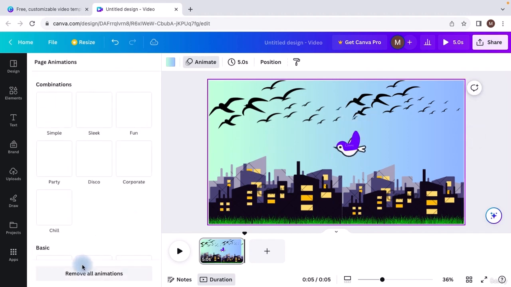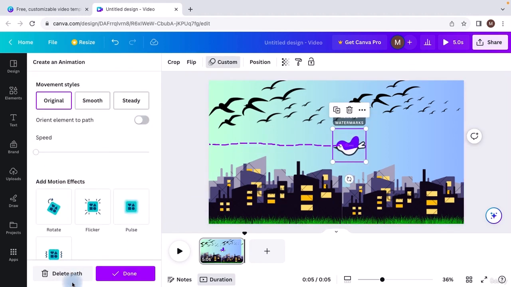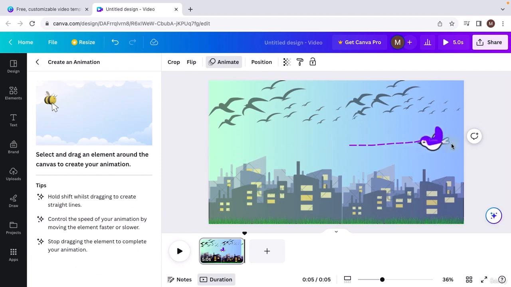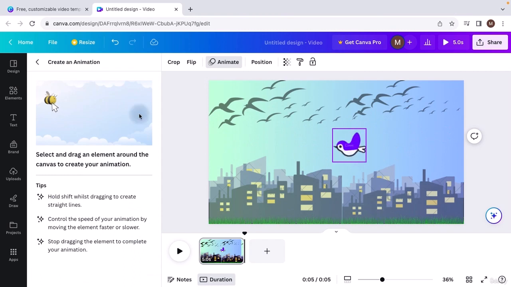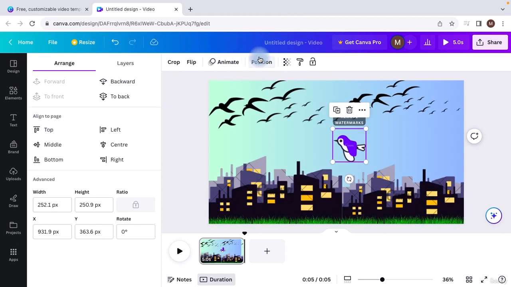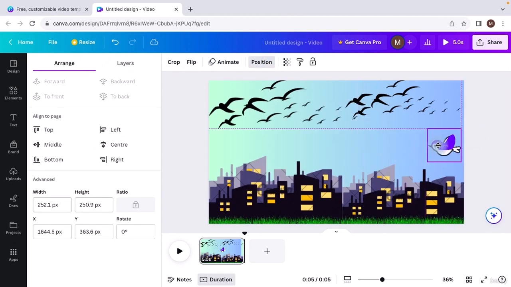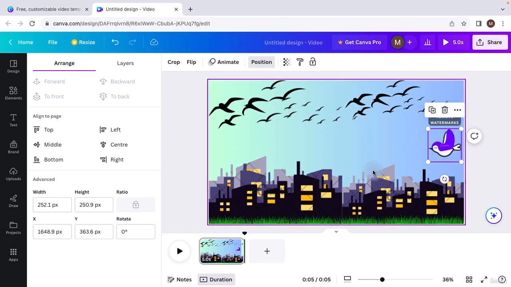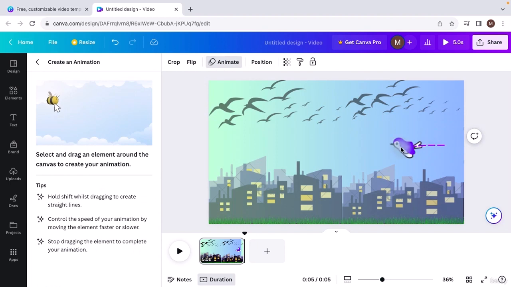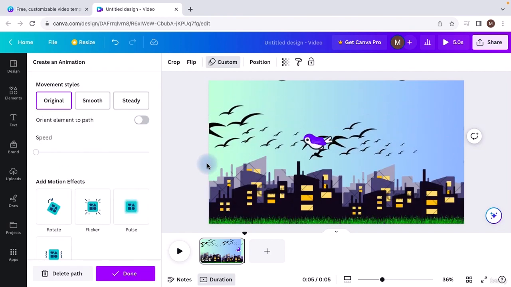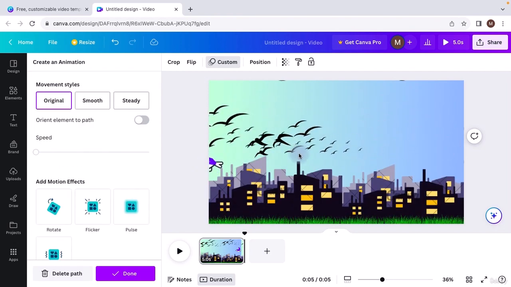I'm going to delete this path, and I'll take the bird over here. I'm going to delete the path again, and go back to position. Now I'm going to take the bird right to the right edge of the scene, then click on animate, then click on create animation, and the bird is going to fly in more or less a straight line. So as you can see, the bird has been animated.